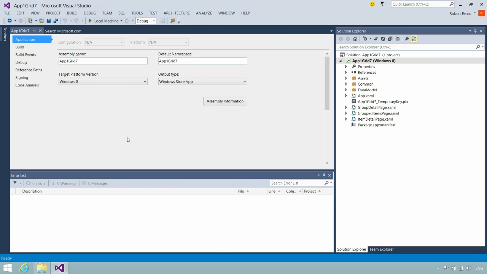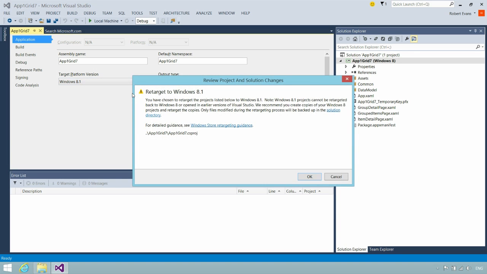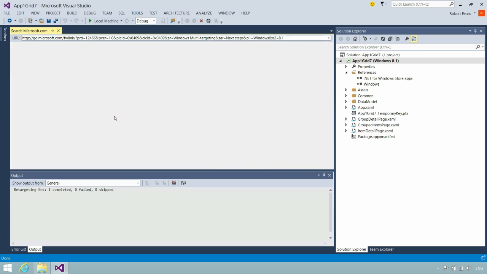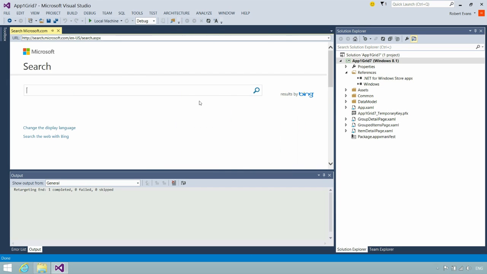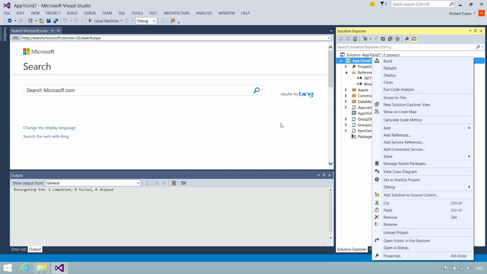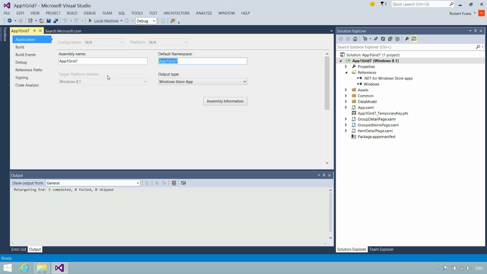So now to retarget it, just choose Windows 8.1 from the target platform version like that, and you'll be prompted. It'll create a backup copy. Once you retarget to 8.1, we'll say cancel. This is not published yet. Once you retarget to 8.1, you cannot go back to target it to 8. So here we go. Now the target platform version is 8.1.